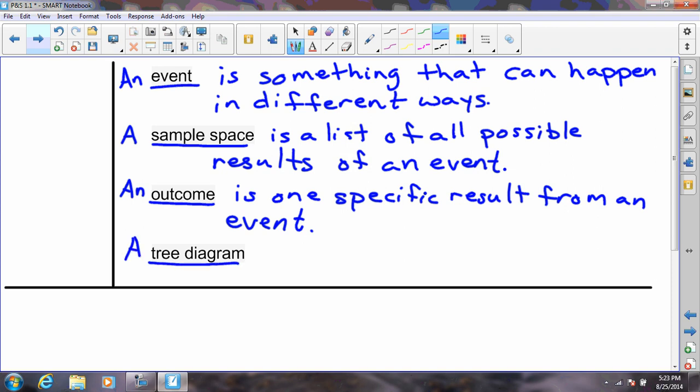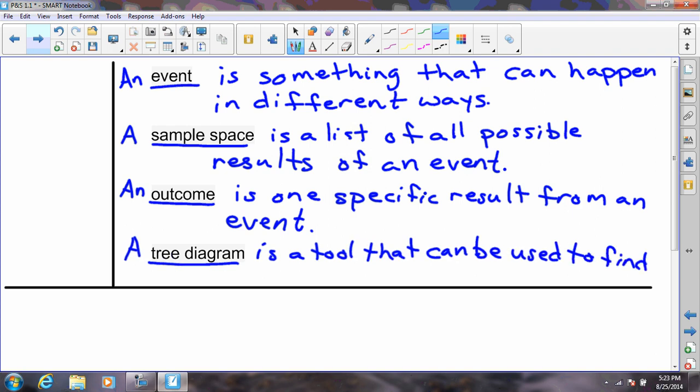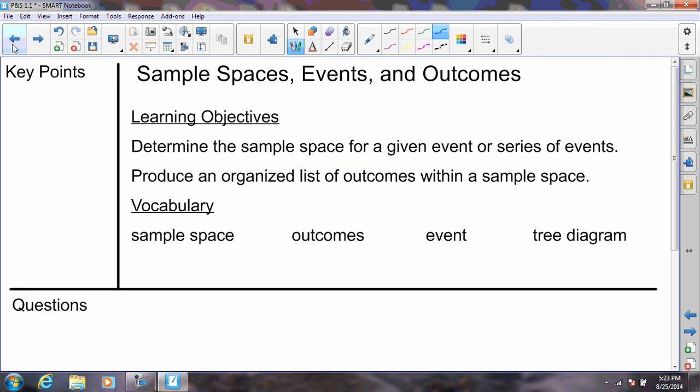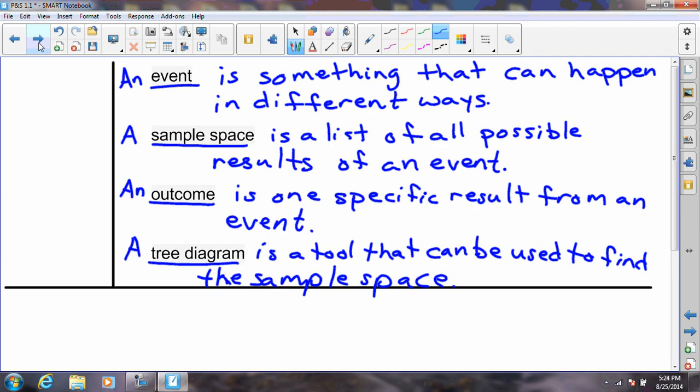And a tree diagram is a tool that can be used to find the sample space, particularly if you're having a series of events instead of just a single event. A good example, of course, is if you shoot the basketball, well, you shot it once. You could either make it or miss it. But what if you shot it 5 times or 10 times? What are all the possible ways that event could unfold? A tree diagram would help you track the possibilities. I encourage you to pause the video, write down the notes. You may not have had enough time to keep up, so at any time, if you need to pause the video, by all means, do so.